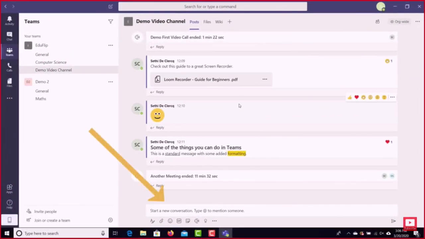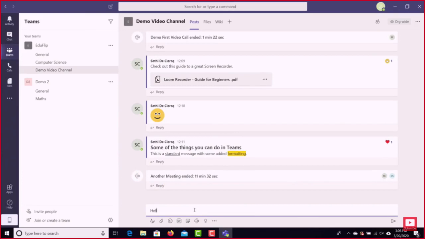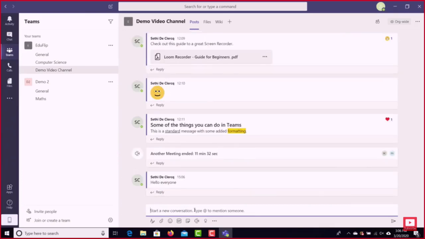So at the bottom, you can see that you can start a new conversation. You can just start typing. So you can type, hello, everyone, and then just send it off into that channel. Now, everyone in the team can see what goes on in that channel.